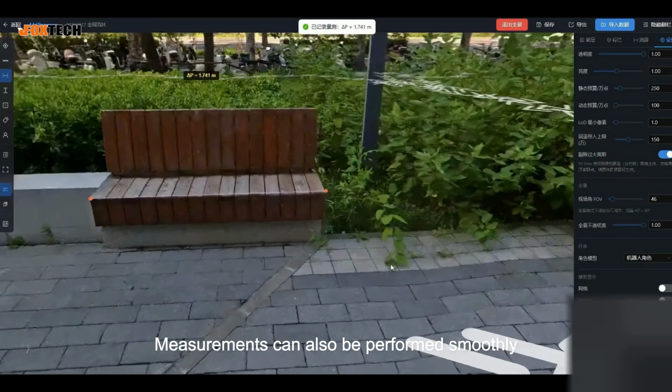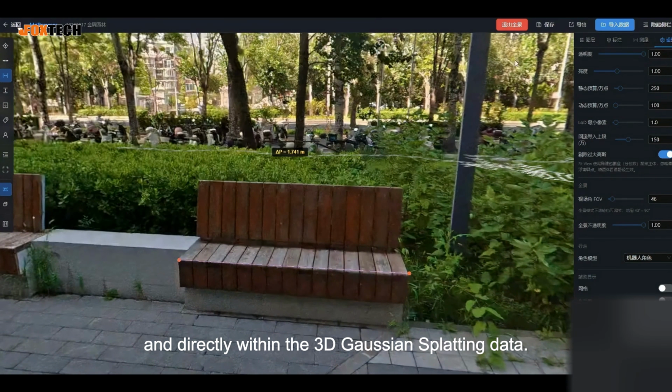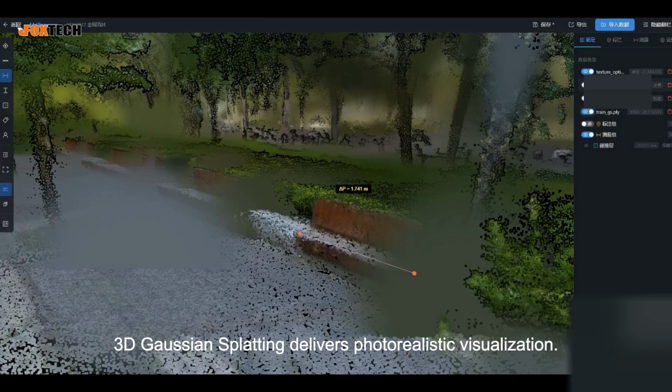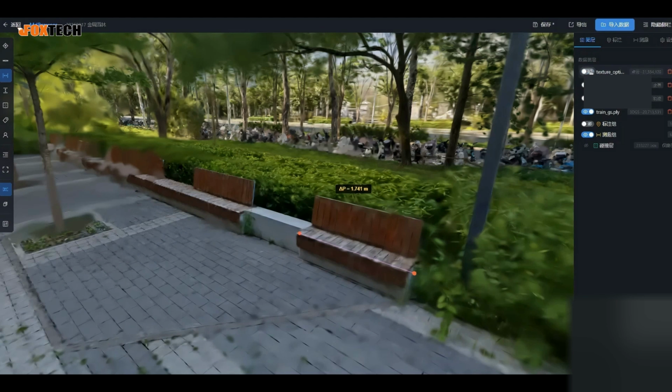Measurements can also be performed smoothly and directly within the 3D Gaussian splatting data. Compared with traditional point cloud data, 3D Gaussian splatting delivers photorealistic visualization.